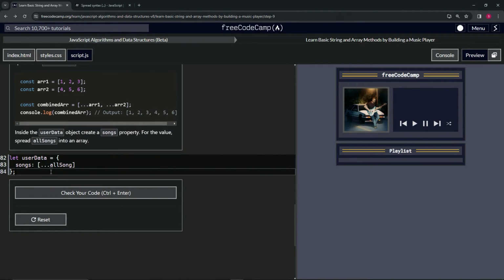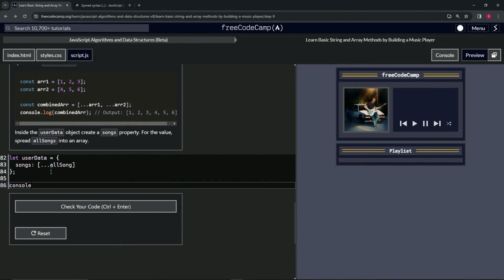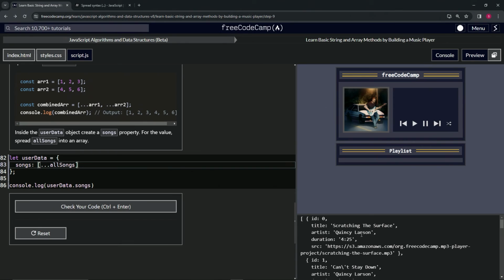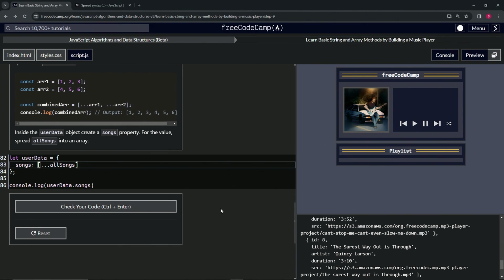And so when we come down here and we do a console.log, console.log userData.songs, right? And we open up the console. Come on, did I do it right? userData.songs, userData.songs. Console.log, come on, what did I not do? allSongs is definitely not defined. There it is right there, woo, there it is, awesome.